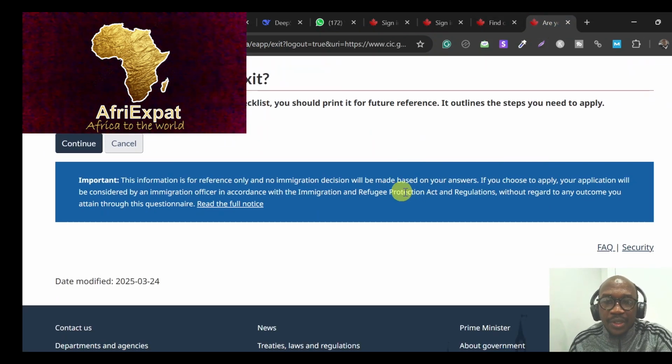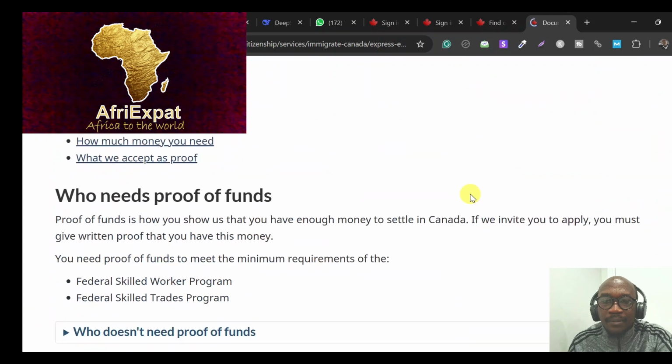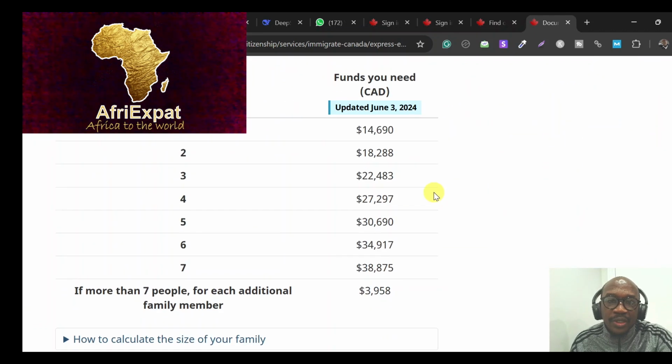So it's loading up. So on this page now, you can see the amount of money you need to bring to Canada based on your family size. For an individual, 14,690. If you have two, 18,000 plus. If you have three, 22,000 plus. If you have four, family of four, 27,000 plus.